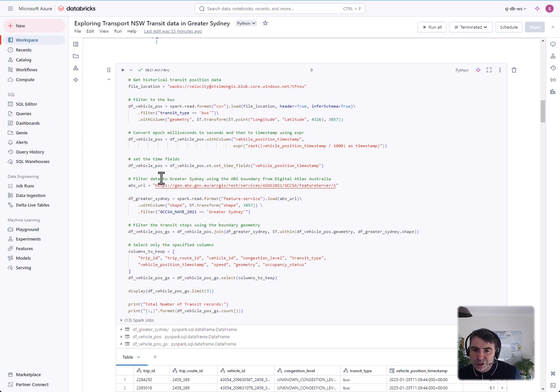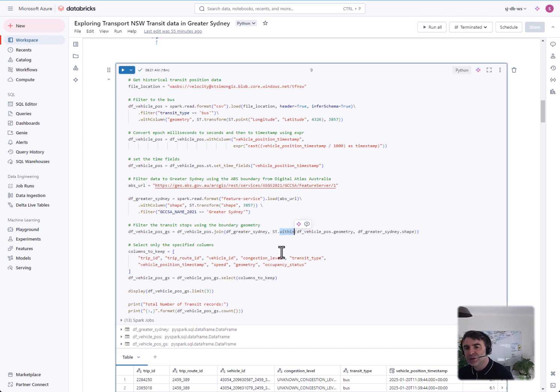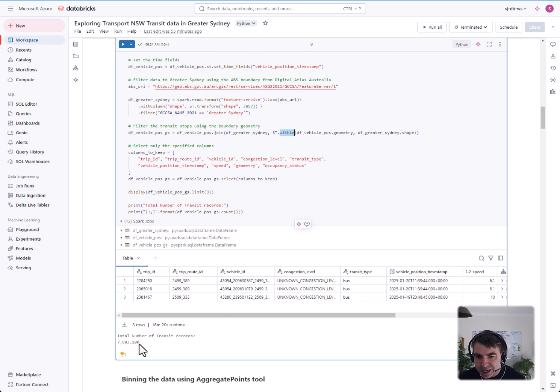We then want to go to the ABS layer and go, okay, well, from the greater capital cities boundary layer, we would like to pluck out the Greater Sydney boundary and use that for a spatial join so that we can select all of the transit movement activity that are within the Greater Sydney geometry, clean up some of the fields that we don't need, and there we end up with a data frame with close to 8 million records.